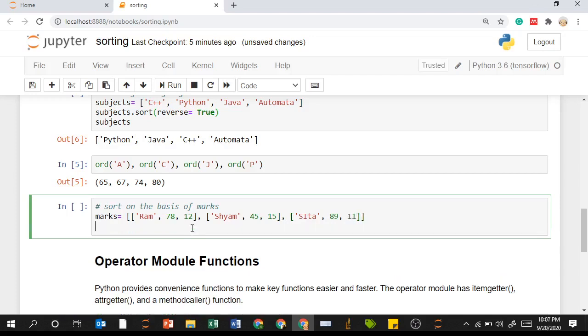Now let's say you have to sort this entire list on the basis of marks. I have 3 values in each list, 1 2 3, 1 2 3 and so on. I have to specifically sort the values on the basis of this particular value, the middle value. So this time let's use the sorted method. Inside sorted you can pass the iterable, that is your marks list on which you can iterate over.